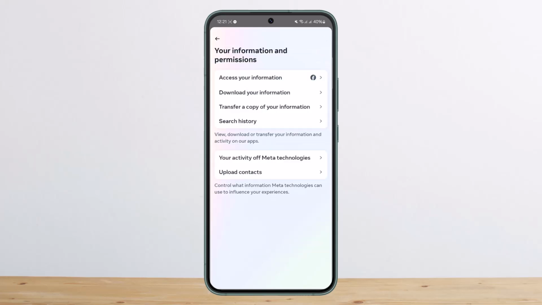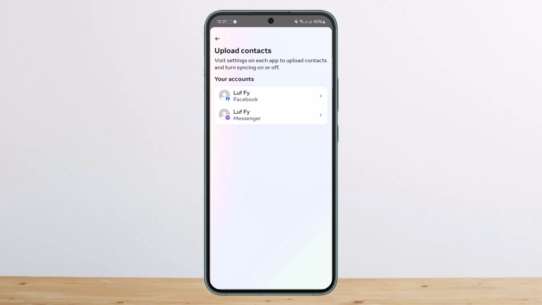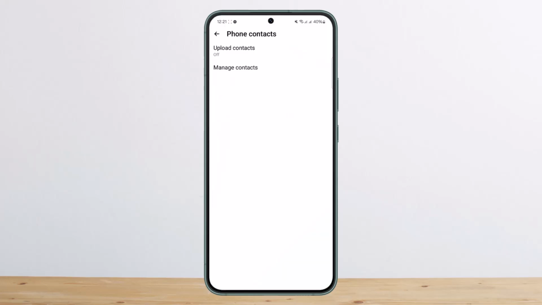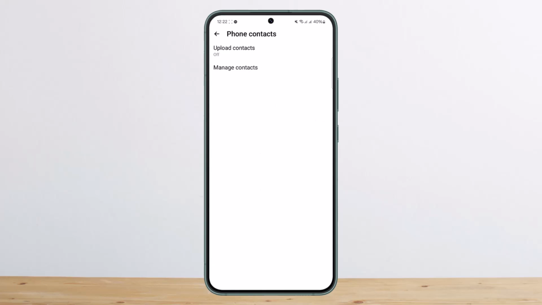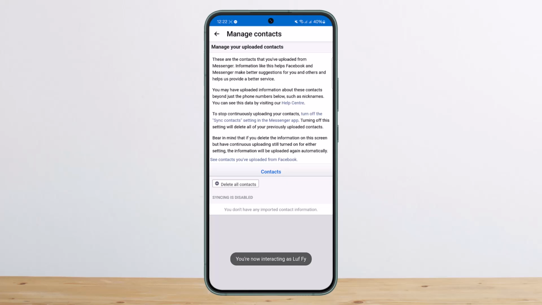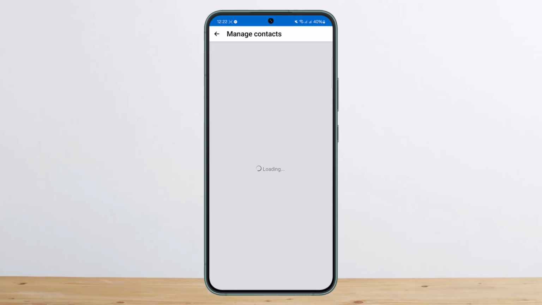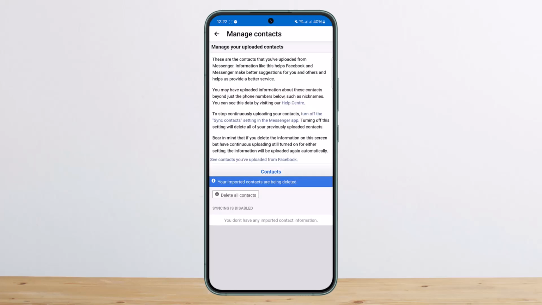Once you tap on it here, you'll find the option that says upload contacts, as you can see there. Tap on it and then select your Messenger account here. Then tap on upload contacts and make sure it's off. Once you turn it off, you want to head into manage contacts, and here you'll get the option to delete all contacts. Now this is to delete all the saved up contacts. So tap on delete all contacts and all your sessions will be deleted.